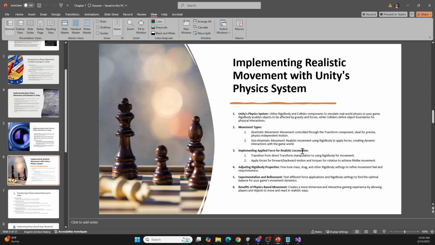First thing you'll do is modify the player behavior script. You'll basically adapt the script to apply forces for movement and rotation instead of directly setting transform properties. So this involves using rigidbody.AddForce for forward and backward movement, and rigidbody.AddTorque, which is for rotation.